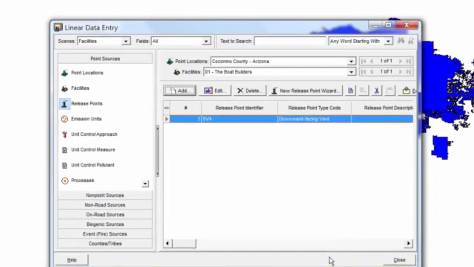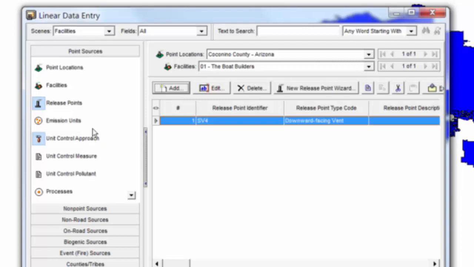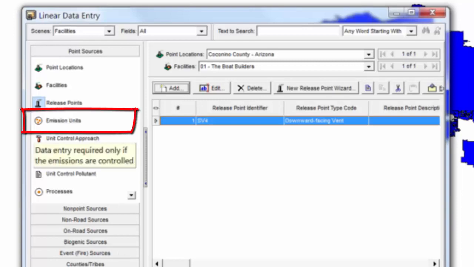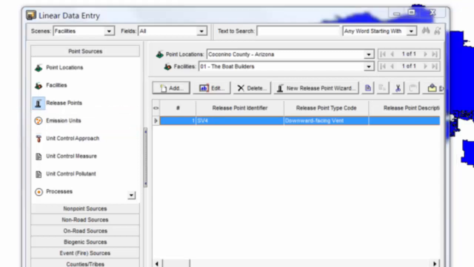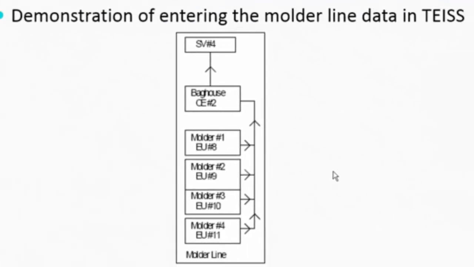The next thing we're going to enter is the emission unit. Let's take a look at the little diagram we have here and see what our emission unit is. So the first emission unit is the molar number 1, and the emission unit identifier there is EU number 8.